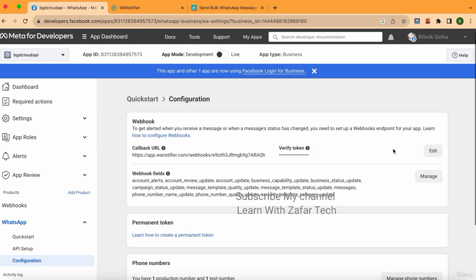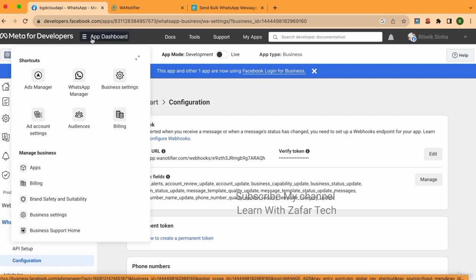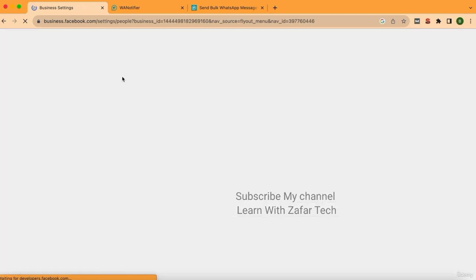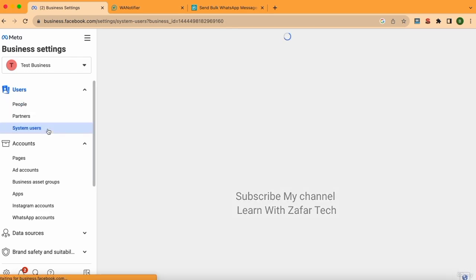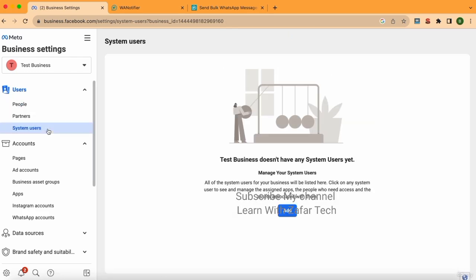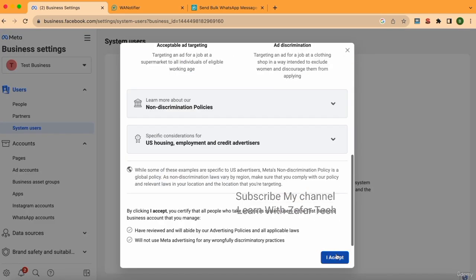So I hope you guys have reached step 4. Here we are going to create the permanent access token. Okay, so we'll click on app dashboard and we'll click on business settings. Here we will click on system users. We'll click on add, scroll down and accept it.